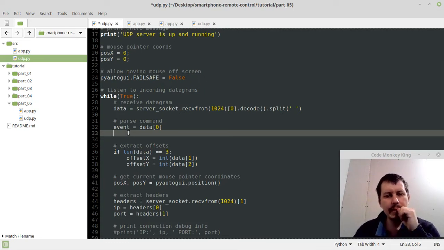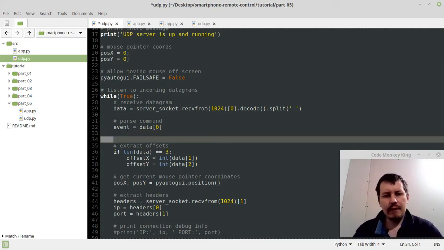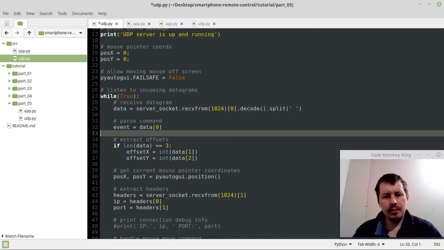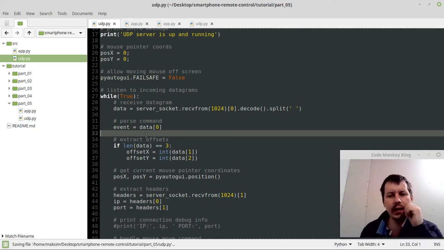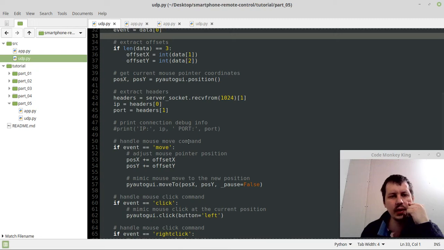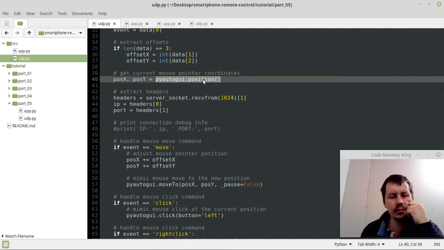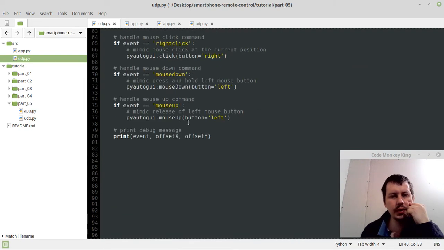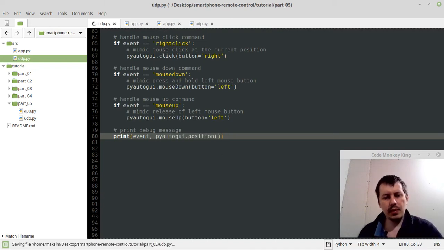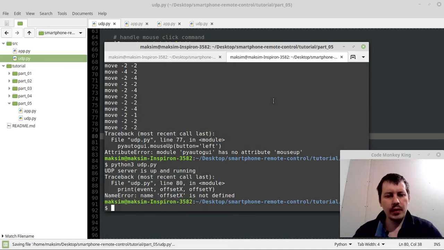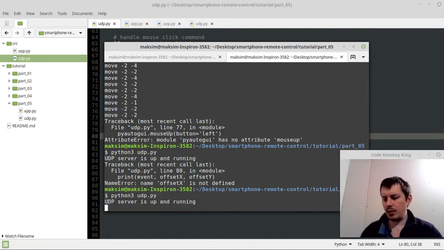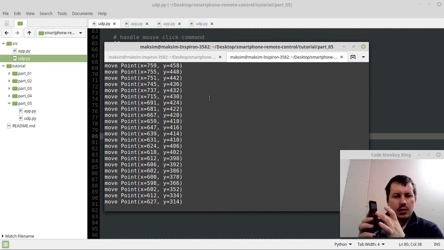Actually, instead of these offsets, I don't really need the offsets. I can simply use this pyautogui position, because I'm interested not in the offsets, but in printing the position of the pointer where it is. So I think that makes a bit more sense because who cares about the offsets when they work already? So yeah, now we have these absolute positions. Okay, so again, left.